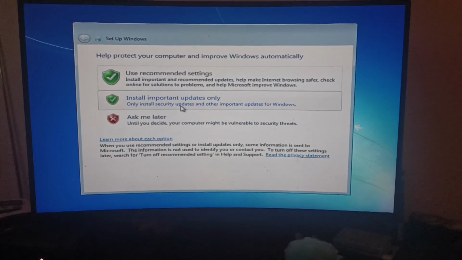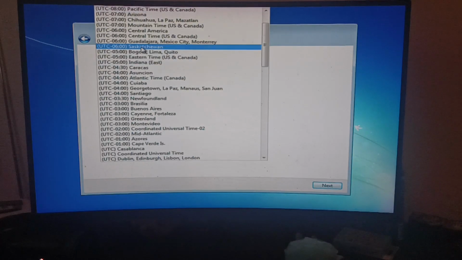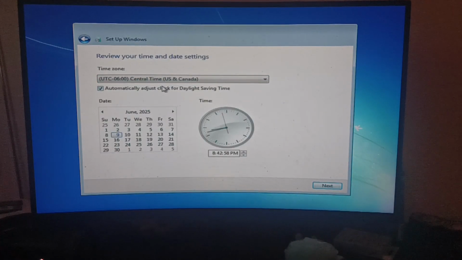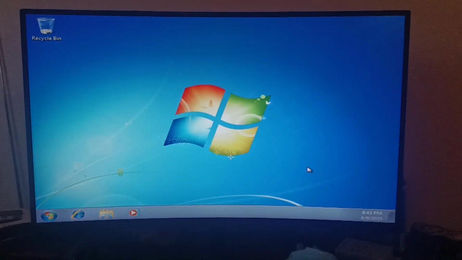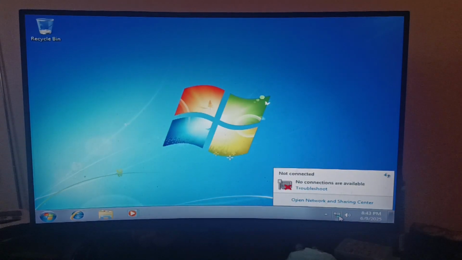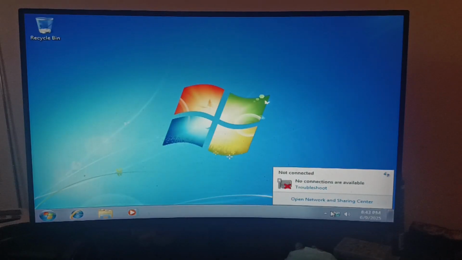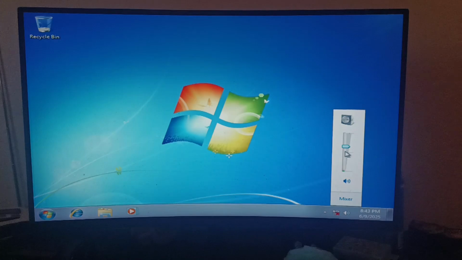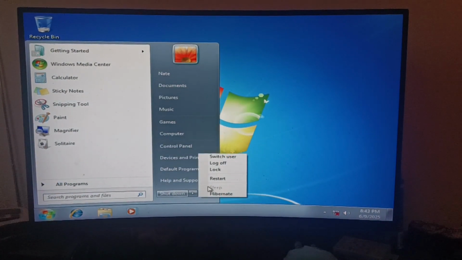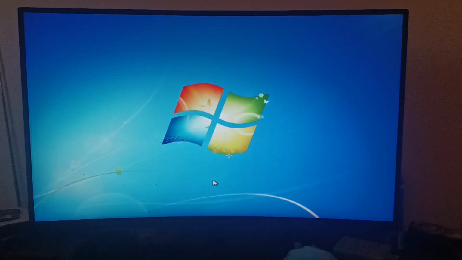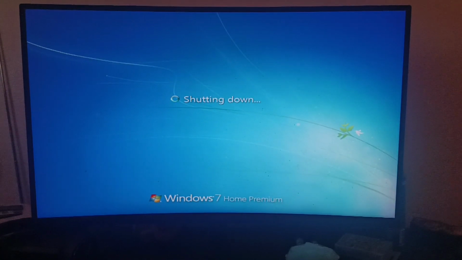Okay, let's install important updates only. Central time, just automatically, why not? And we're in. But we're not done quite yet because I do need to install the drivers. Yeah, no Wi-Fi. And also, no sound. So I actually do need to boot back into Mac OS so I can download the Boot Camp drivers.